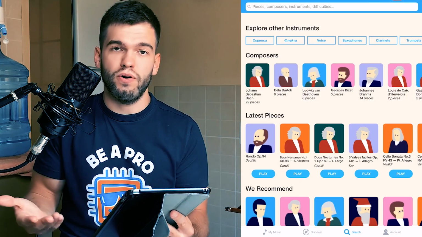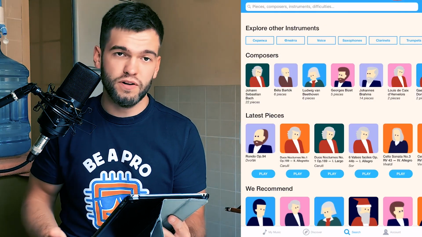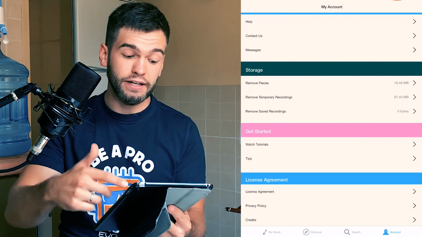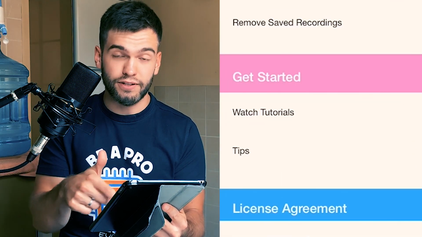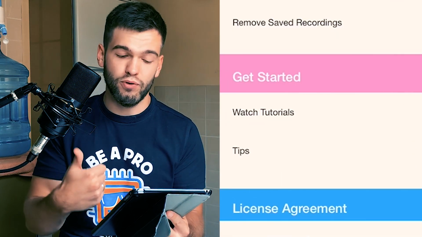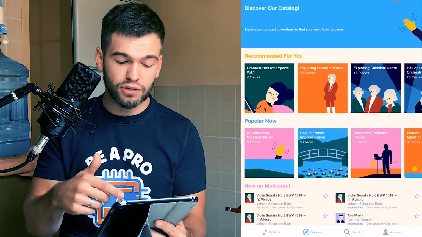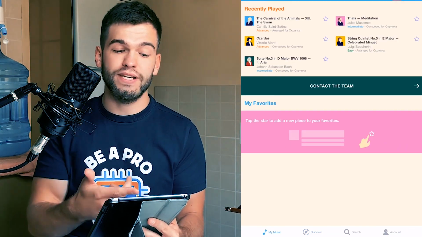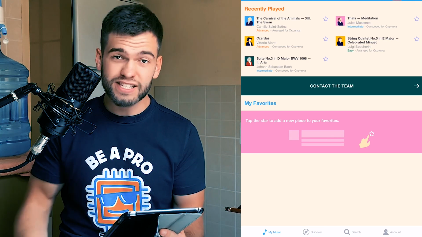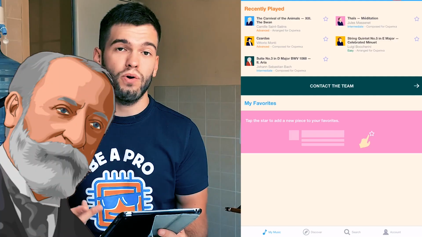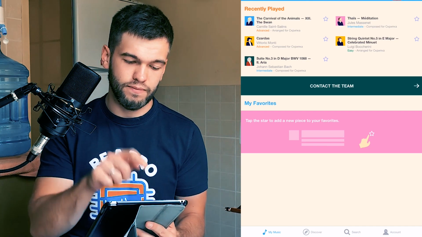In search, you can search for some piece, for some composers. In the account menu, you can even watch tutorials and read tips. It's very, very beautiful. But today I'm going to show you one piece I learned here with the application. This piece is from the Carnival of the Animals by Saint-Saëns, which is called The Swan.